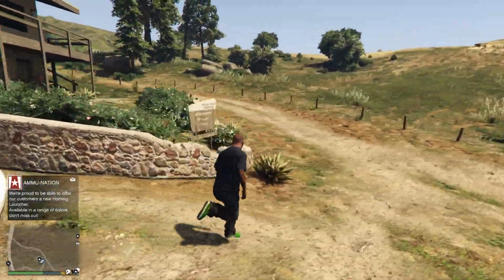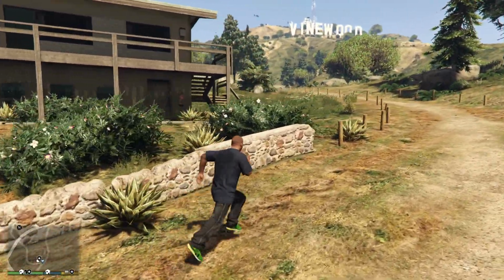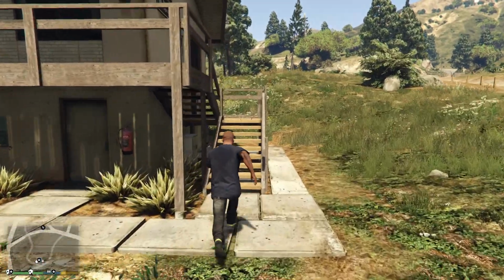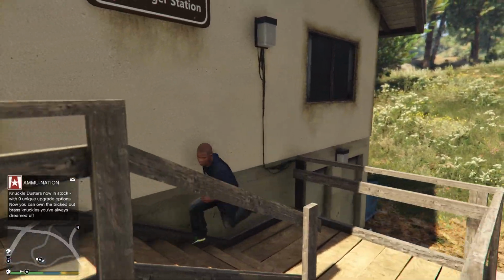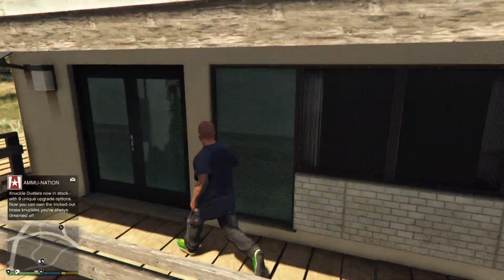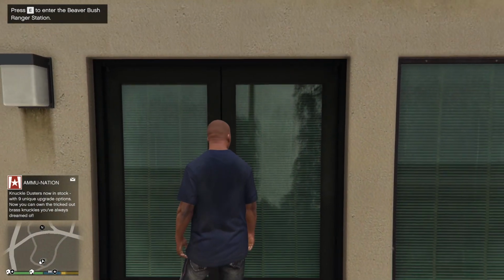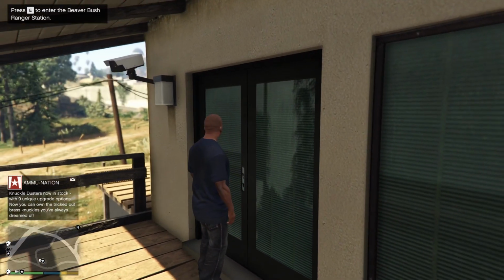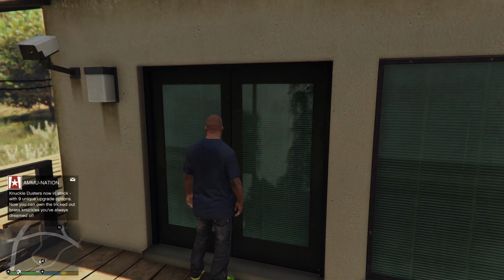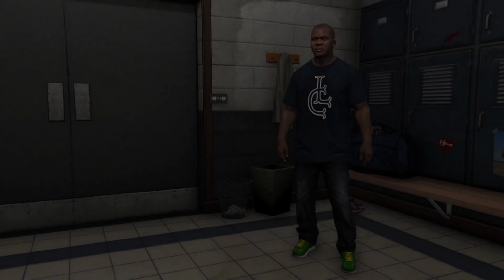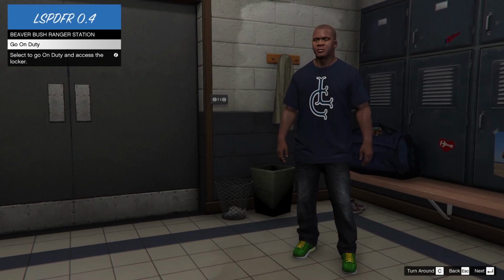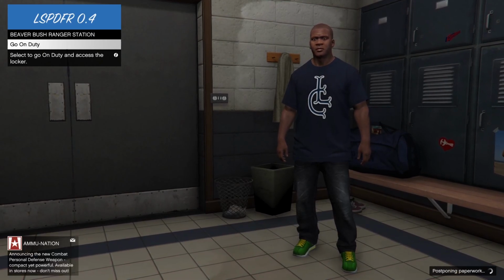What you want to do is run over to the stairs. You can do this at any station. You just want to go to its main front doors. So for this one, it's upstairs, right here. In the top left, you should see press E to enter and then the station's name. So if we press E, it should say loading, then the station in the bottom right, and you should see yourself here. Then click go on duty.